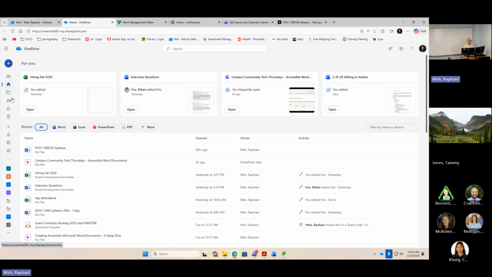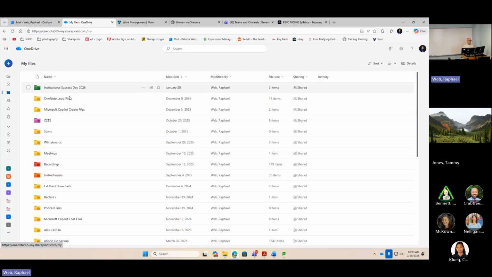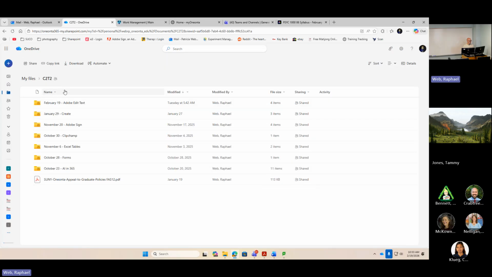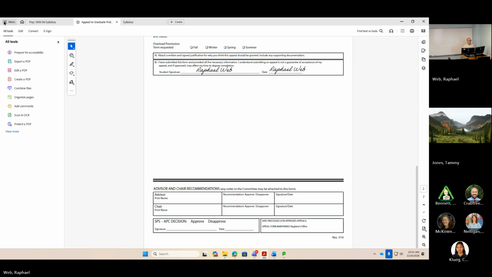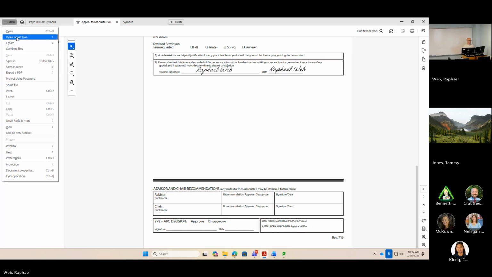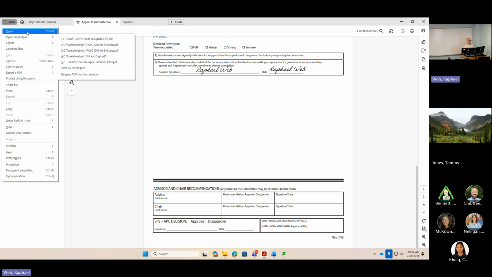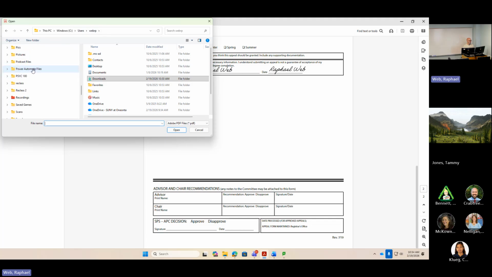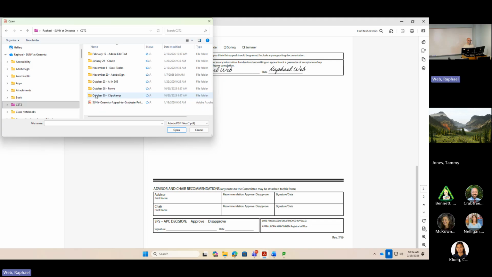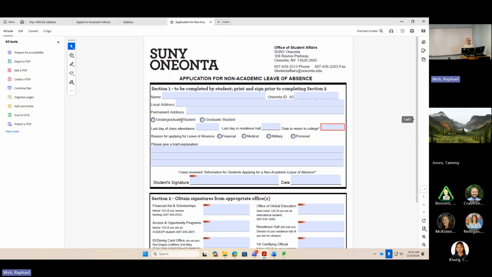So I'm going to go over here to my files. I'm going to go here to C2T2, Adobe Edit Text, and I'm going to open, this is the file that I need, leave of absence application. So let me open that in here. Open. Actually, I'm going to go into here. So hang tight, guys. I'll get it. C2T2. Leave of absence application. Okay, there we go.